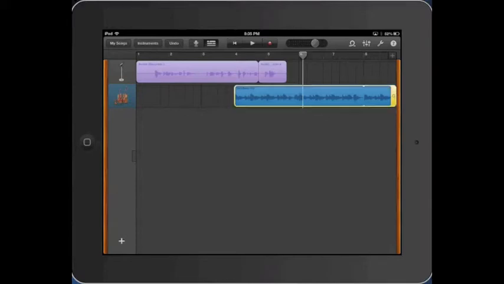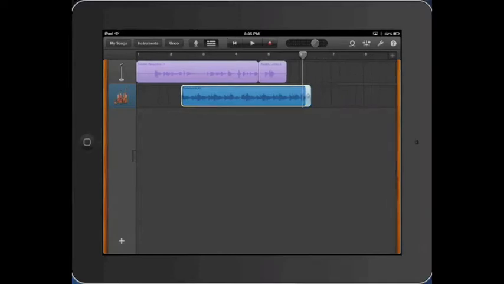Now what you're going to want to do is move it around. So you can click and move it like this. You can also take it and pull on it on the ends, and it will shorten it. Now if it won't shorten anymore for you, what you do is double tap, and you can hit the trim button, and it'll make it shorter.